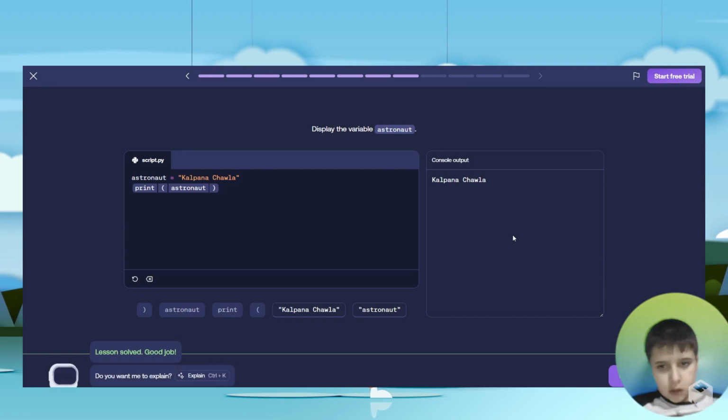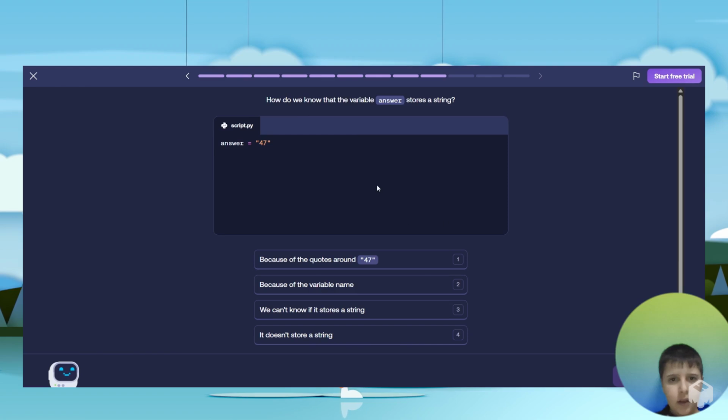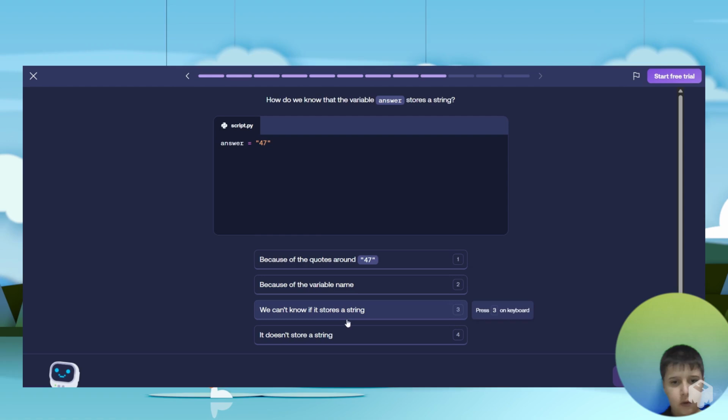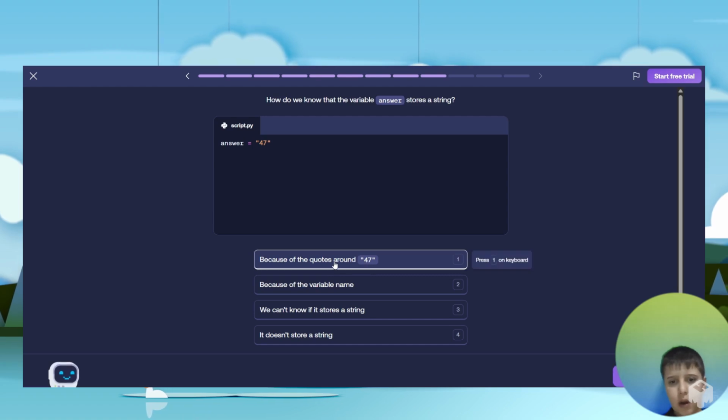Check it. Kalpana Chawla. Okay. Now it says, how do we know that the variable answer stores a string? Because of the quotes around it. Not because of the variable name. It's not that we can't know if it stores a string, and it does store a string. Because of the quotes around it.